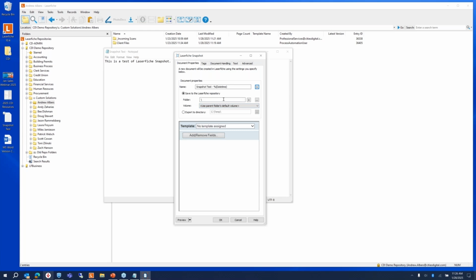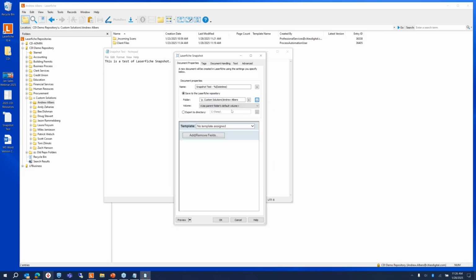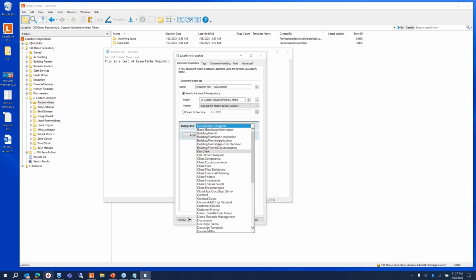Now you can tell it where to save this in Laserfiche. So in this case, I want to go ahead and select that folder where I was just in. So under Custom Solutions, under Andrew Albers, I'm going to save it there. So you can now tell it where to go, where to save it. You can also apply metadata here manually if you want to do that.